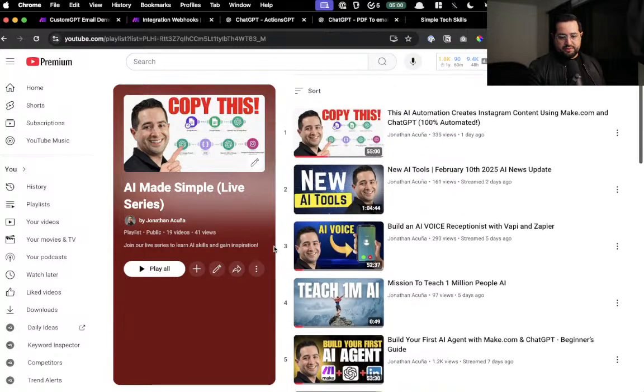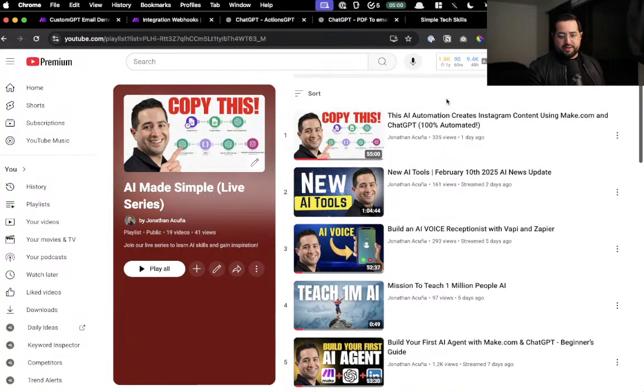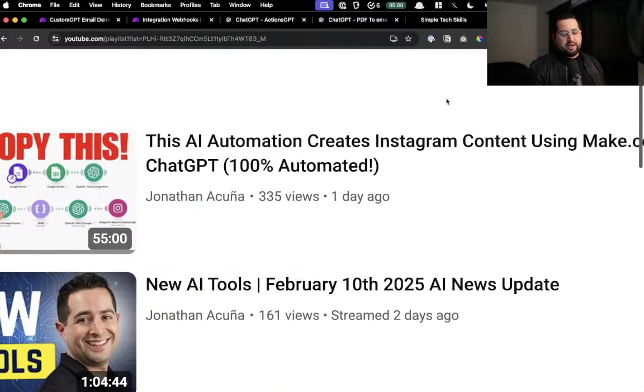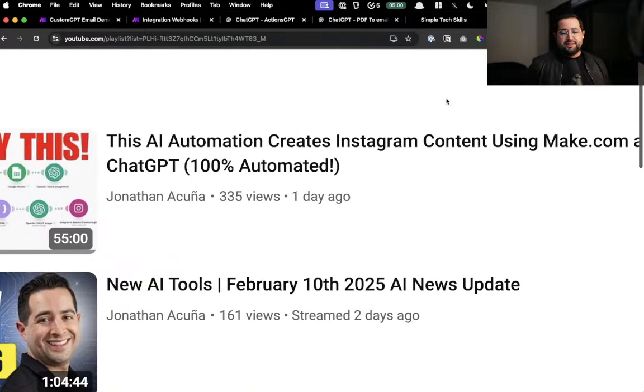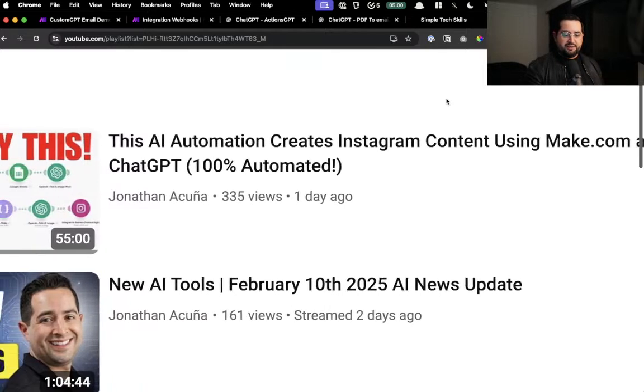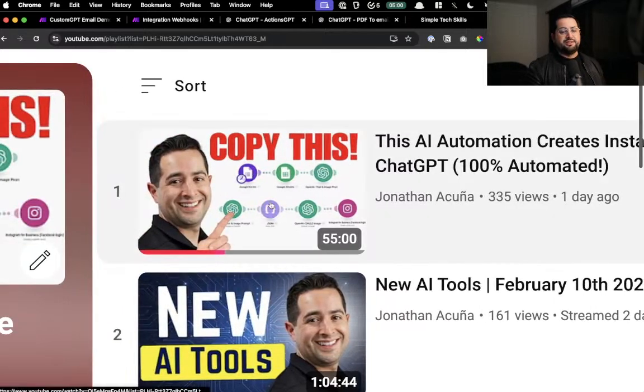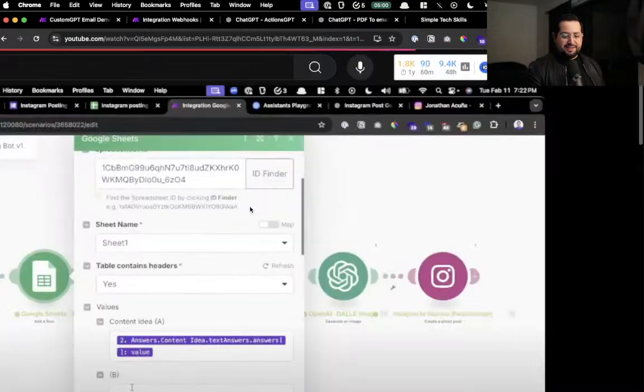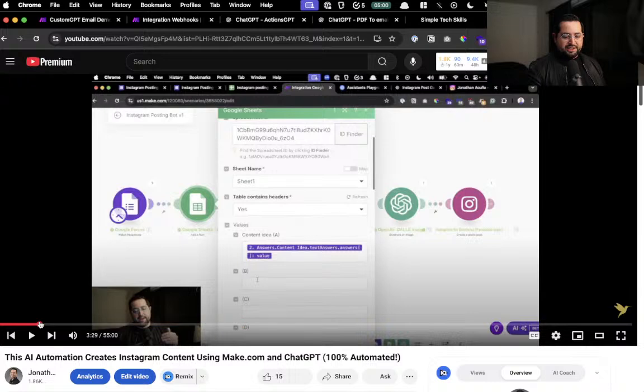Which is the Instagram? Where's the Instagram one? Oh yeah, it's right here. I gotta shorten that title. This AI automation creates Instagram content using make.com and ChatGPT completely automated. This is dope because then you just put in an idea in a paragraph, or it opens up a form. You just put one line in it for creating content, and then it will automatically generate both the text.